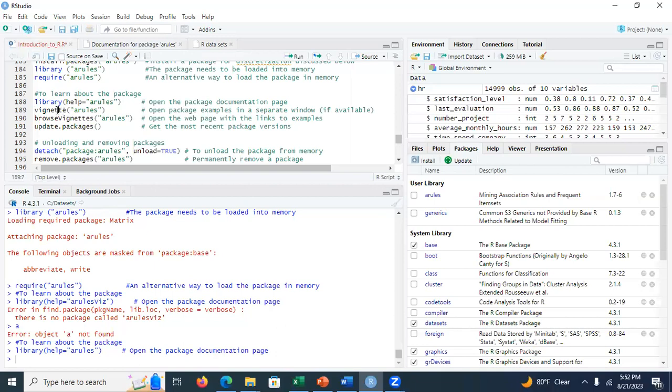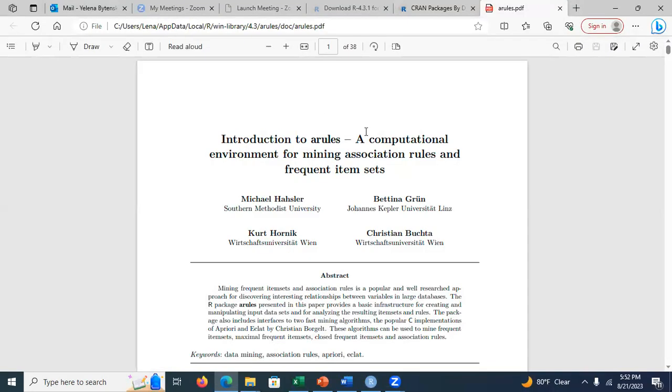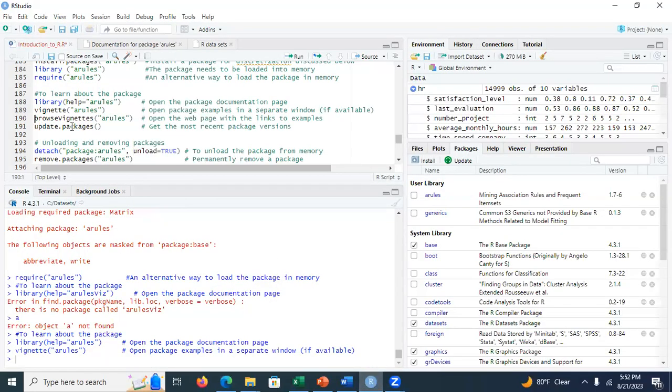Here, when I run this, it's going to show me the vignette for that package. It's going to open the vignette in a browser. So arules has a nice vignette with examples. I would recommend you check it if you're interested. It might help you. Then this command is going to update all the packages that you have installed in the user library. I'm not going to run it now, but you know.